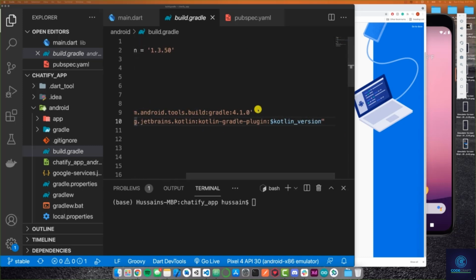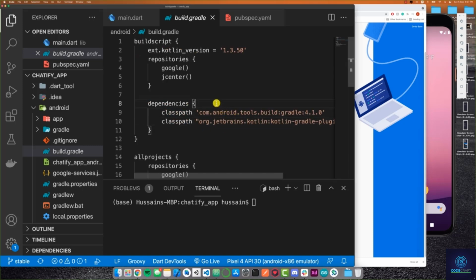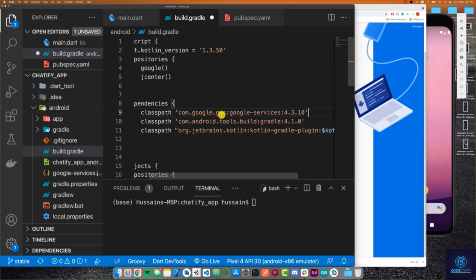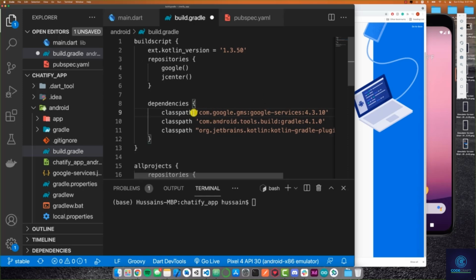So I'm going to paste it in here like this, and it's called classpath com.google.gms Google services, and I'm going to paste a link to the appropriate tutorial in the resources section of this video or in the actual GitHub repo where you can find the project files, and you can copy the stuff from there as well if you'd like to.